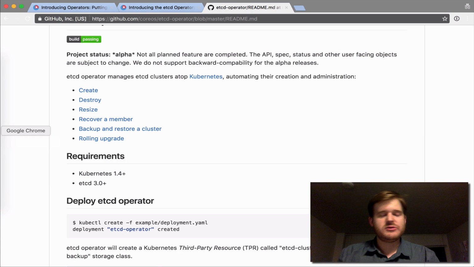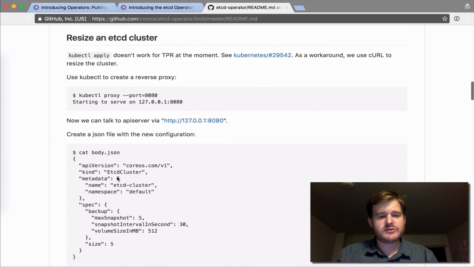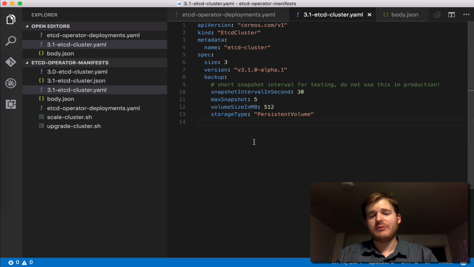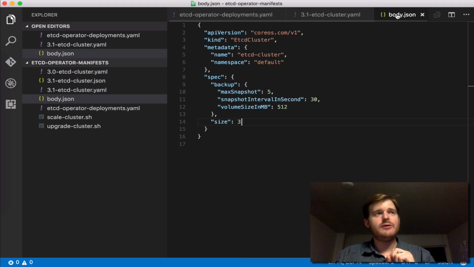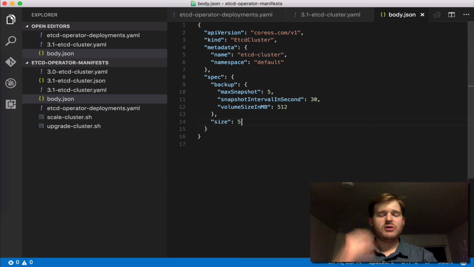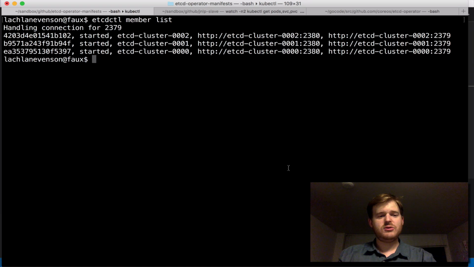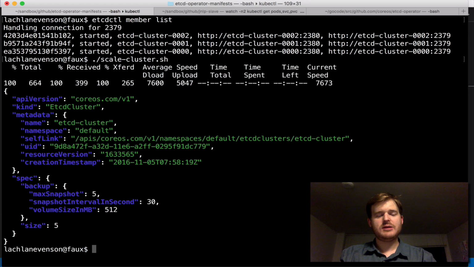Let's take a look at what else we can do. We created a cluster. Let's do resize, for example. What I'm going to do to resize is actually just update that request. I asked for 3. I now want 5. The only caveat to this right now is there is a bug in the ability to do a kubectl apply on a third-party resource, so I'm going to have to submit this as JSON and curl it up to the URL. I've just written a little script, but this is the same manifest in JSON, and I've just upped the size to 5. Let me just submit that as a scale cluster command.